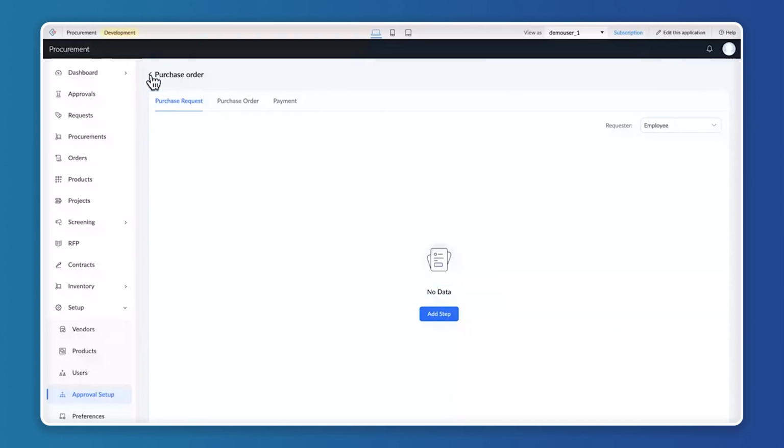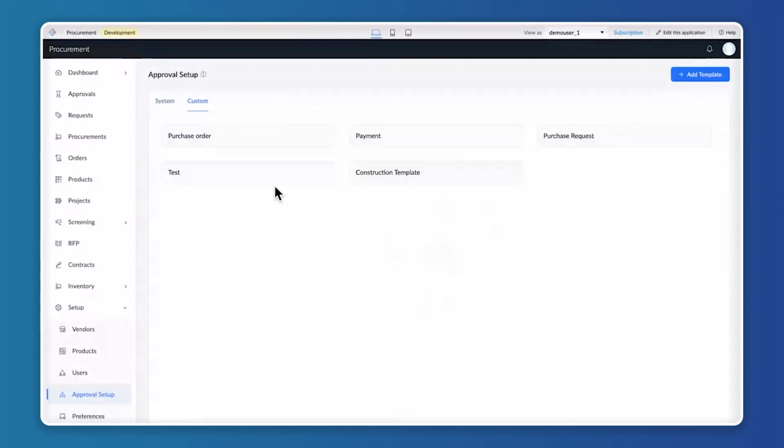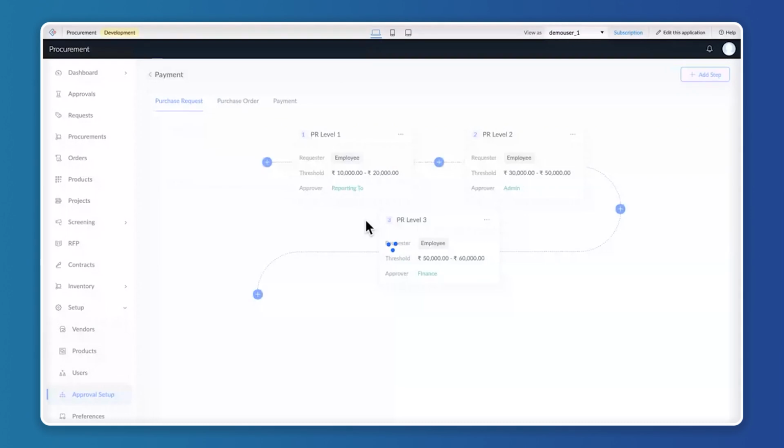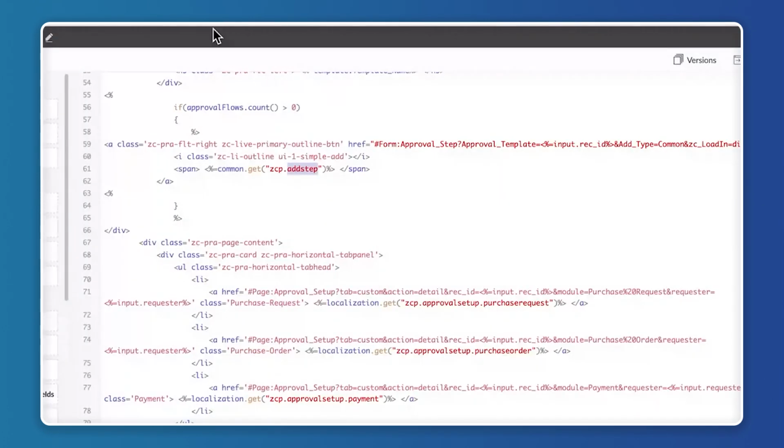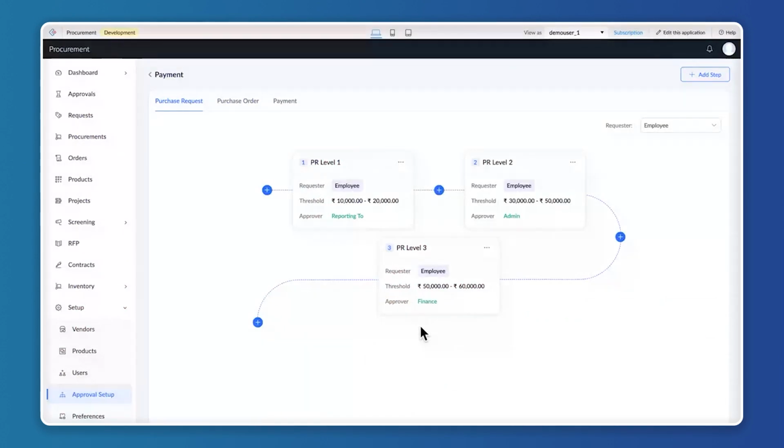Whereas if you have already created a flow, then by checking whether the flows are created, the add step button will be displayed. That is something I have mentioned over here. So basically, if you haven't created any flow, the add step will be displayed here. If the flows are created, then the add step button will be displayed on top.